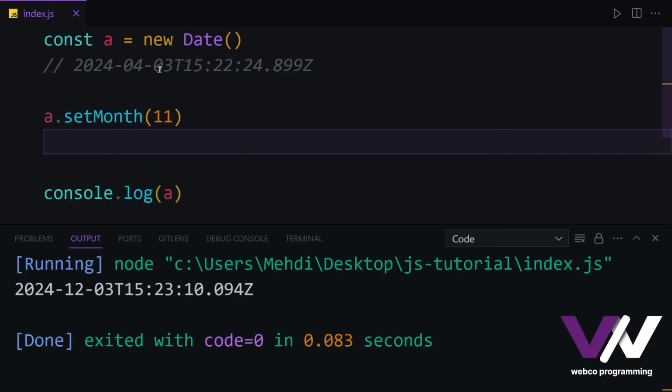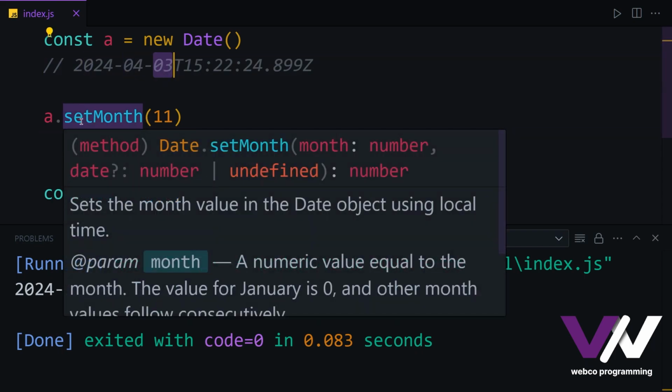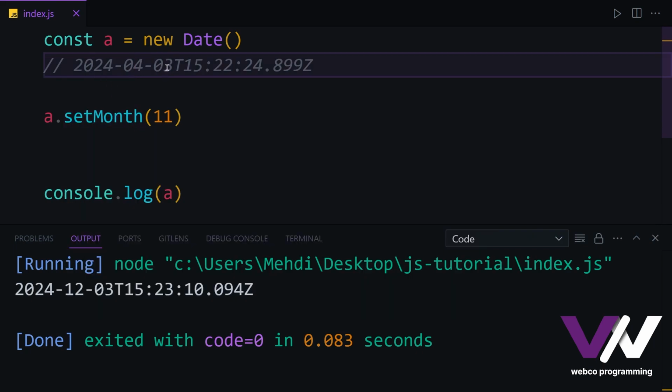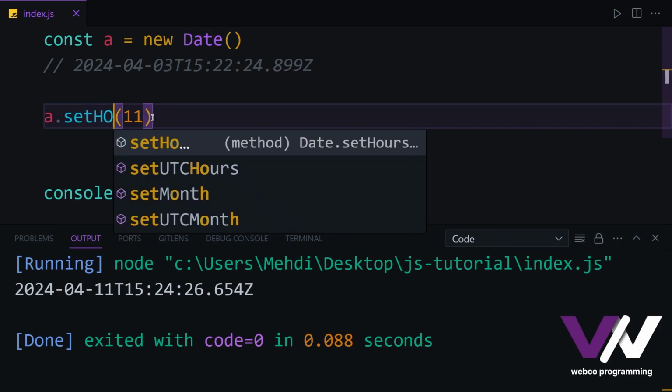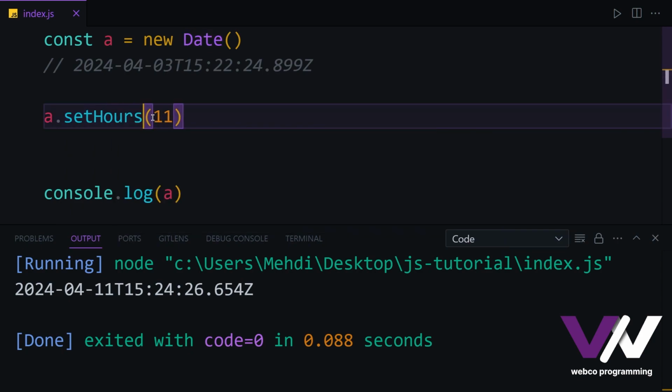But let's say we want to change only this day and not the month or the year. So for changing that, here we use the setDate function right here. And again, we pass our number to this. And if we run, you can see that our day number changes. After this, let's say you want to change only hours. You use your setHours function right here, which if you run, you see that you changed your hours.